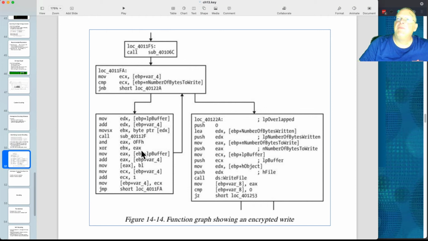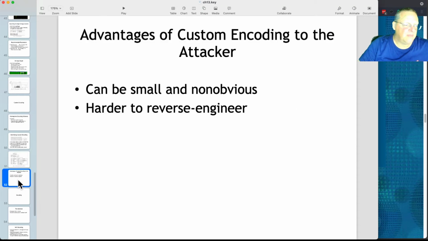So different key for every byte, so you're not going to be able to reverse it easily with just a single byte XOR. All right, so this, again, can be small and non-obvious. You're not using library code, and it makes it harder for the reverse engineer.